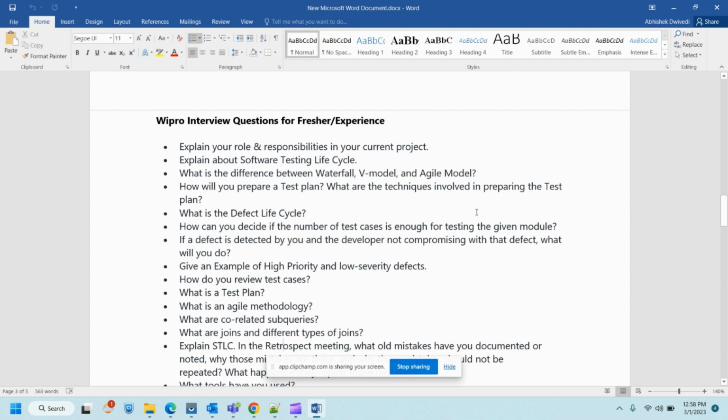Next is defect life cycle. I have created a very beautiful video regarding defect life cycle where I have used Jira to explain a live view of how a defect travels within its life cycle. So you can refer to that to know about the defect life cycle.